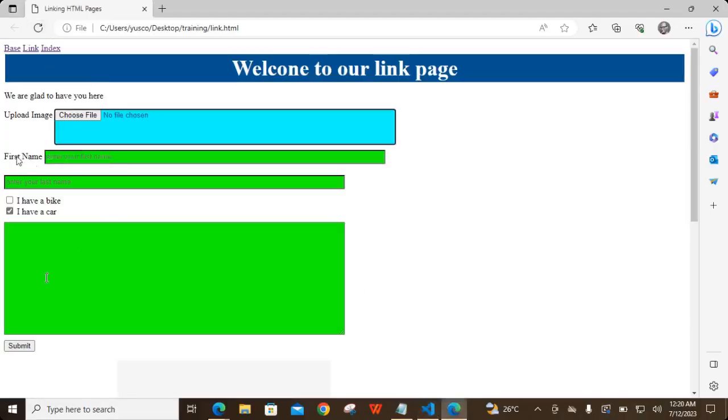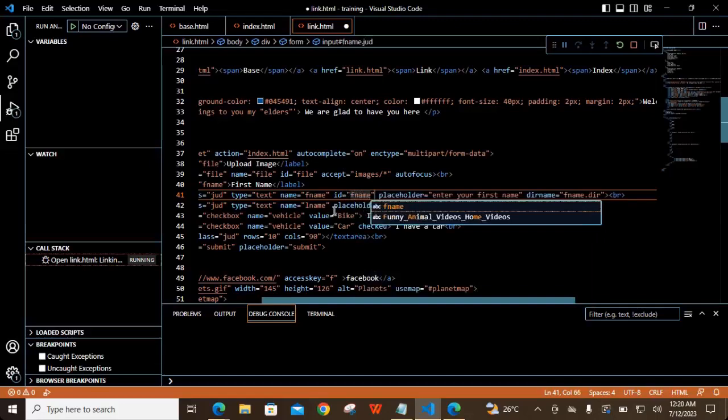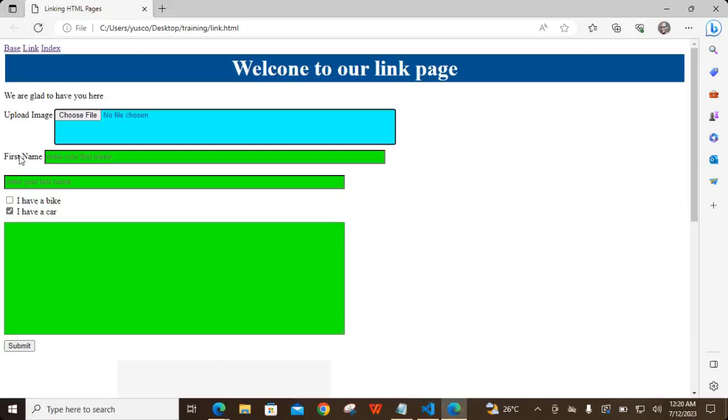So we refresh now. So when I click on this for, oh sorry, I didn't give it an ID. It's supposed to be ID, not name. ID fname. Okay. So if I refresh now and I click on it, it's going to focus. Can you see the cursor blinking inside the input field? So that is to tell you the function of for is just to focus the cursor on the option you want the user to click on or type on.